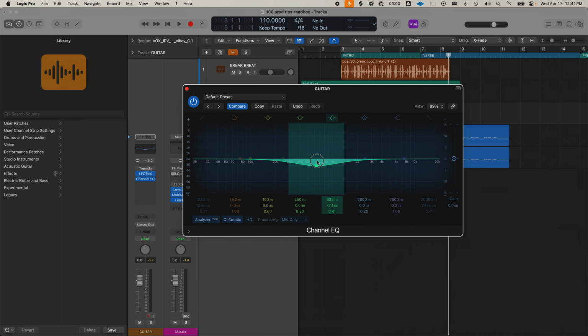This is a tool though that you can use sometimes in your production that can help create space in the middle or on the sides of your stereo field with stereo instruments. So if you have a stereo instrument, for example, a piano, let's say this was a stereo piano, I can cut the mids by going to processing and going to mid only.